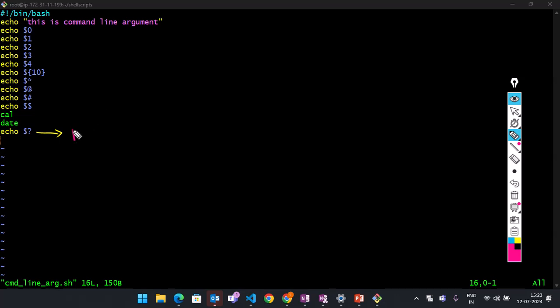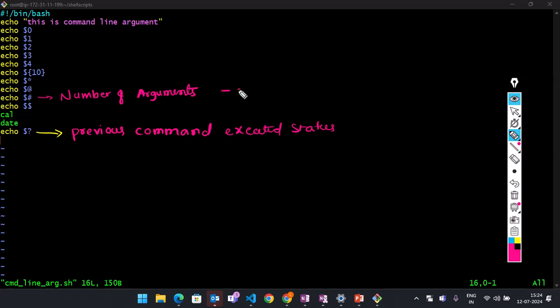Dollar question mark. This will tell you the previous command executed status. Next, dollar hash. This will give you the number of arguments. Total how many arguments we have given? 2. Next, dollar dollar, it gives the process ID. Some number xyz came, right? Process ID number it will give.